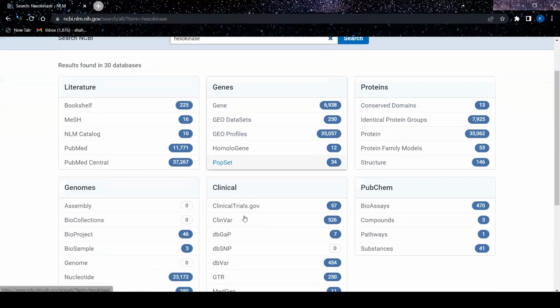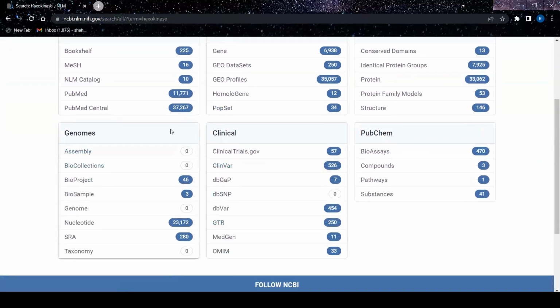Next is genome. Here the different portals are Assembly, BioCollections, BioProject, BioSample, Genome, Nucleotide, SRA, which is Sequence Read Archive, and Taxonomy. It shows information on different nucleotide sequences, projects, and other related samples.